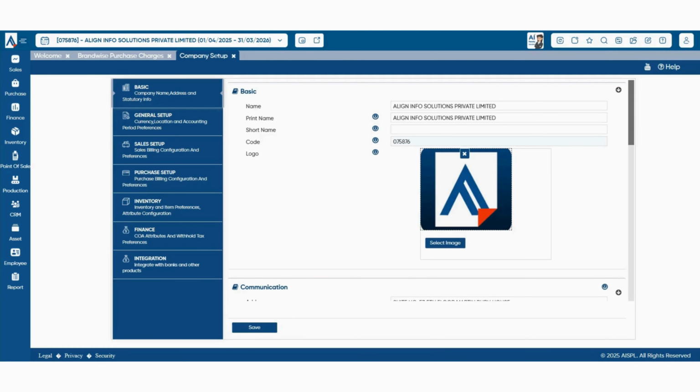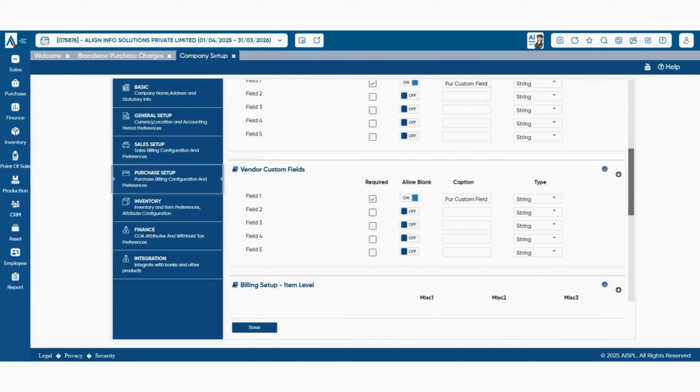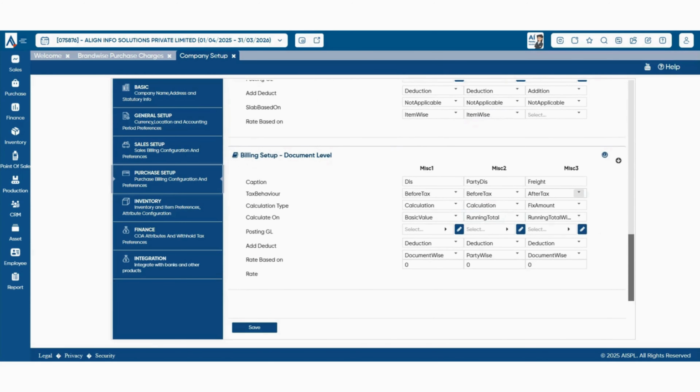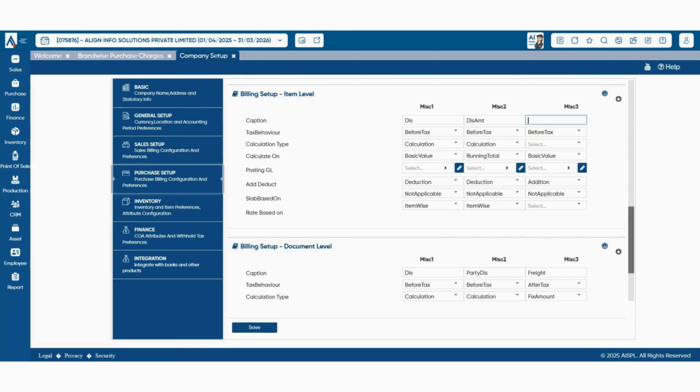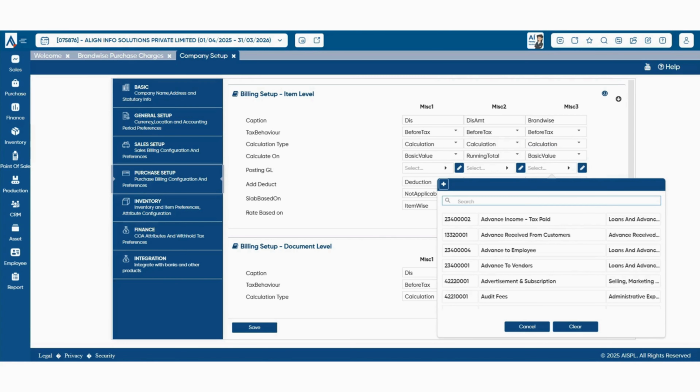Since brand-wise charges only apply on the item level, go to Billing Setup, Item Level. Here, select any of the extra fields and assign it to brand-wise. For example, in this case, I'm assigning the label Party Discount. Next, define the calculation method, whether it's based on a percentage or a fixed amount. Also, choose the appropriate posting ledger to specify where the charge or discount should be posted.